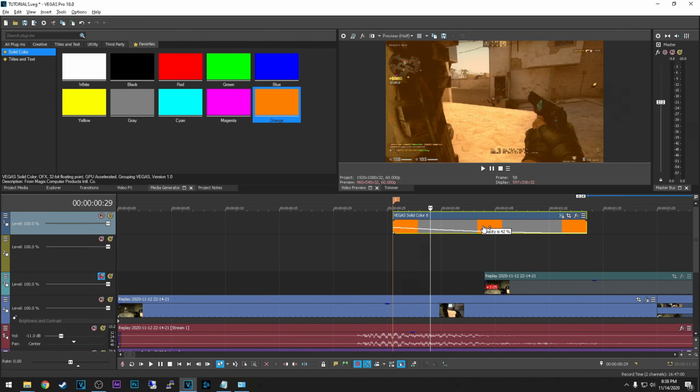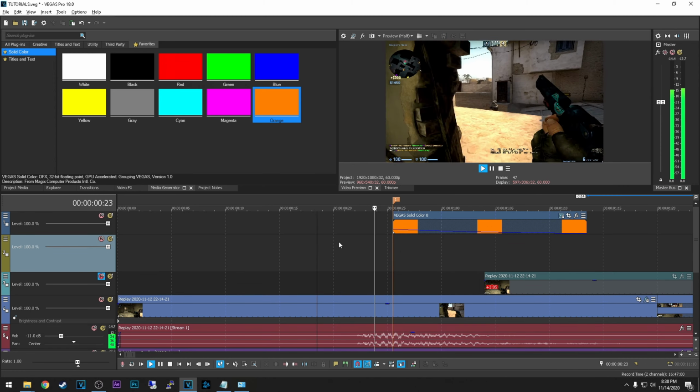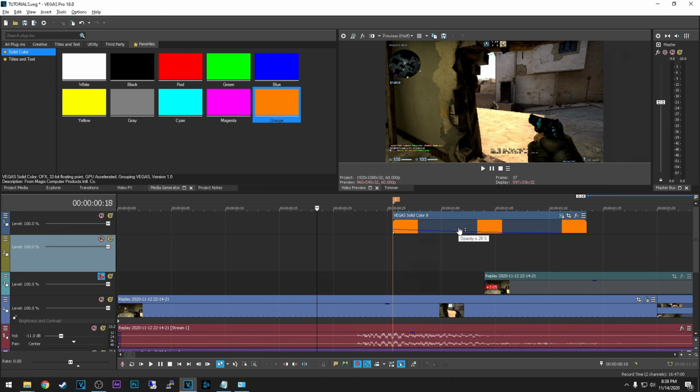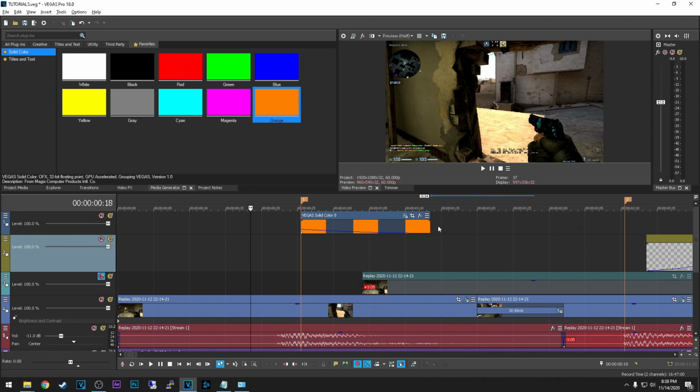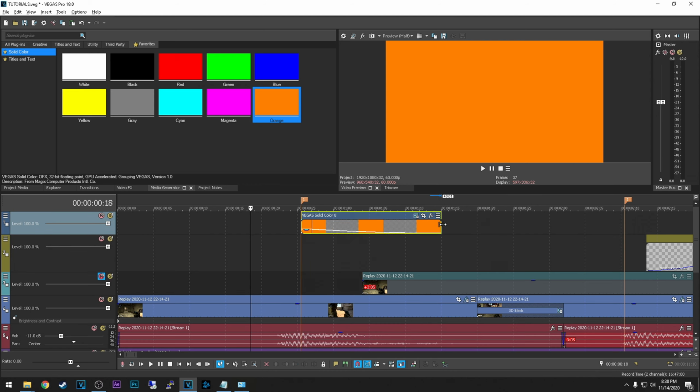Let's move the opacity back again to 25. So this means it looks like I'm fading out too fast. But you can drag the solid color a bit more.